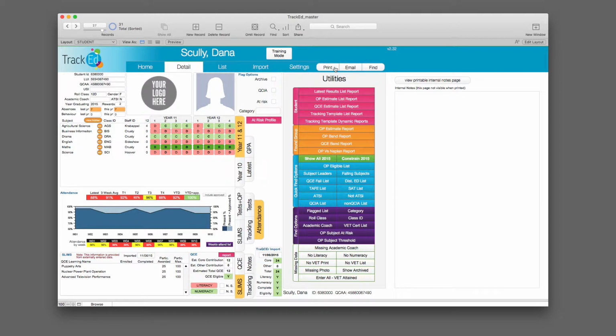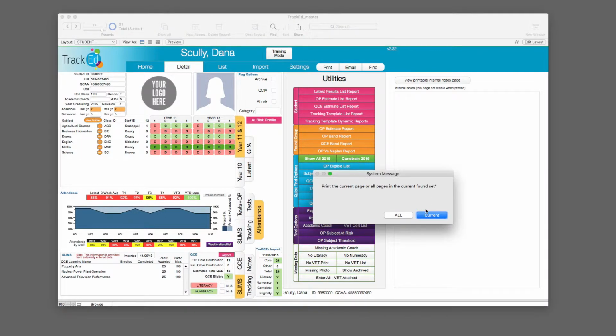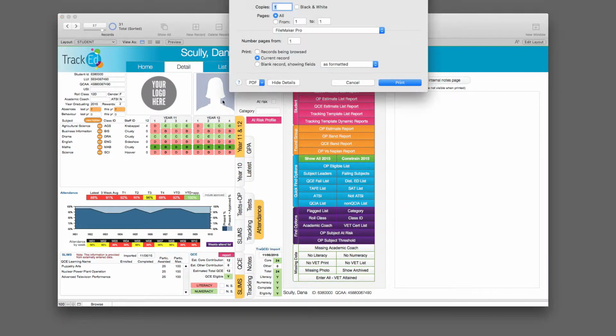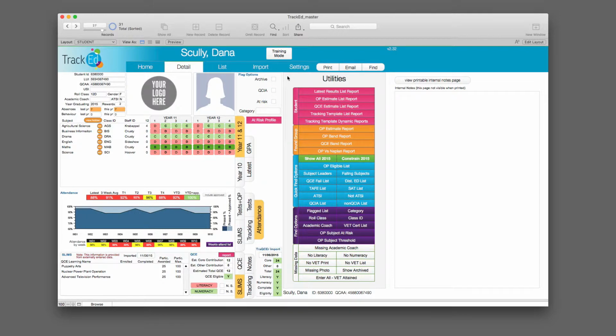There's a few options here. You can press the print button, you can press the email button. That'll also generate a PDF as well. If I press print and hit current, it's just going to do the one student, but I can actually set that to do all of the students in the found set as well. I'm just going to cancel that one now.